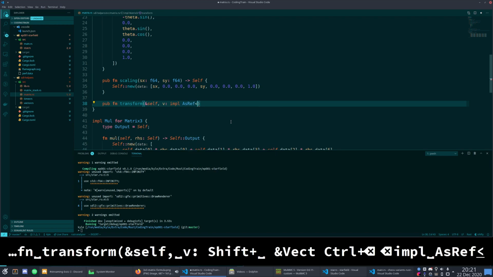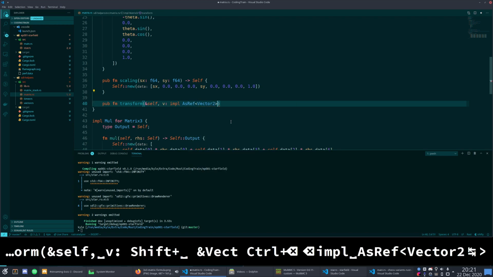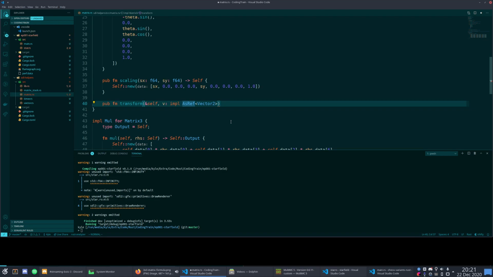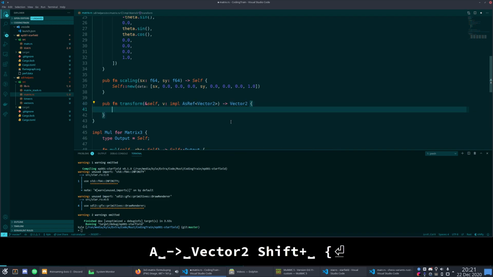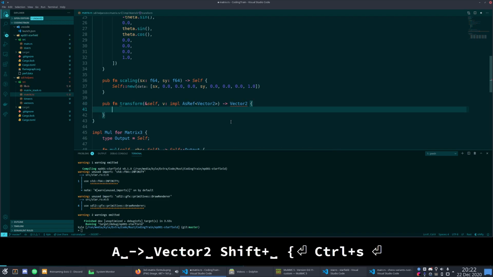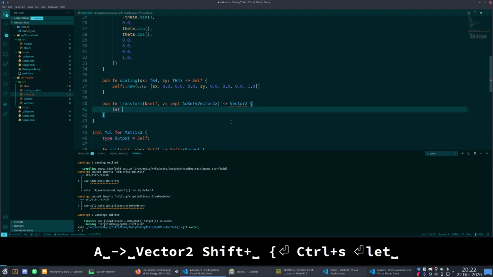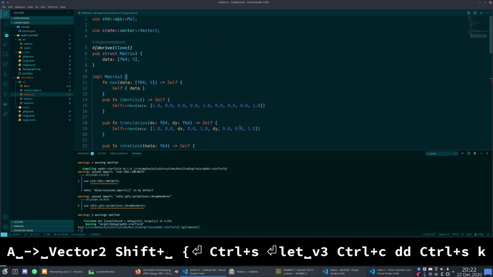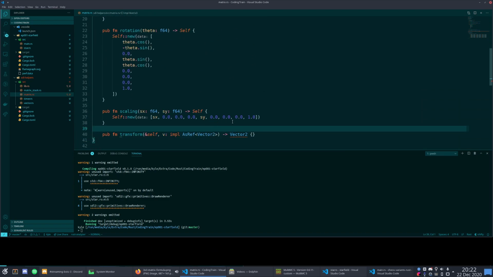We're going to say that it's implementing as ref, because sometimes I want to pass an own vector here and I don't want to be forced to put the ampersand. That's why we're doing that. So let's see. We need a three-dimensional vector actually in order to do this math. Or we can just throw it away and use vector 2s all the way.